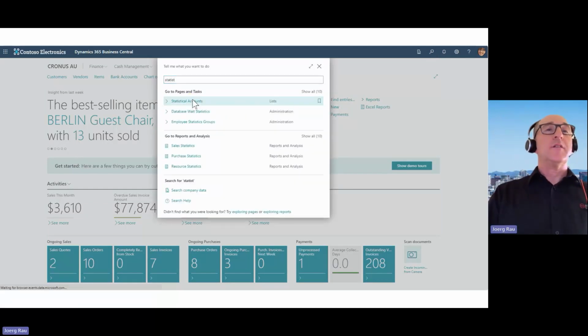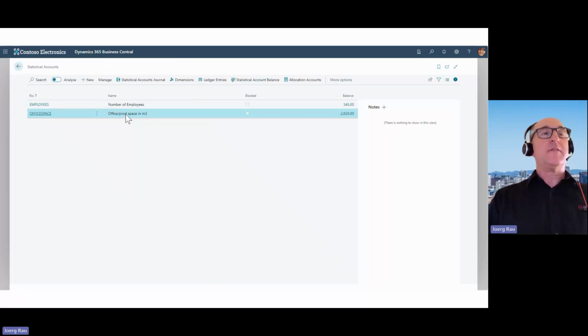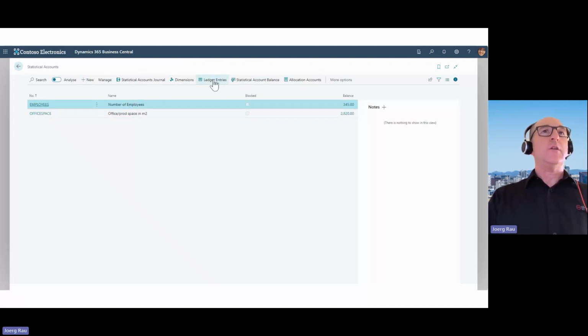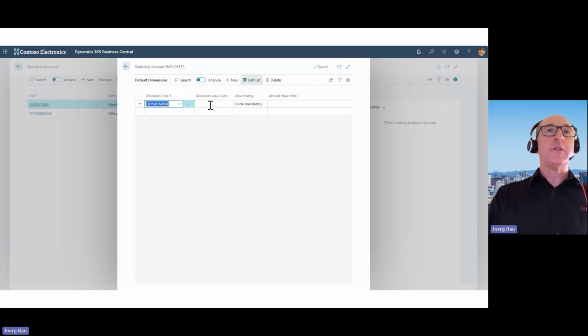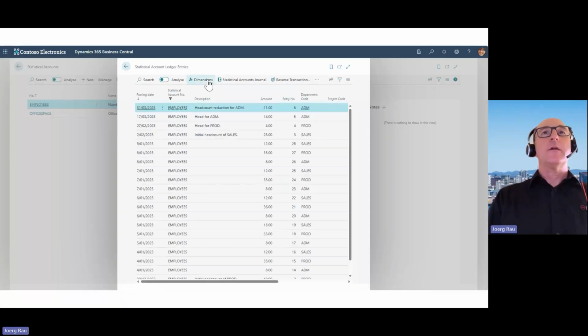And you can set up as many as you want to. You see I have employees and office space. You could have tonnages or packs or whatever is a common denominator you use in your business. You see we have entries. We can set up dimensions as we normally have on any master data if you need certain dimension codes. You see then also the entries behind it.